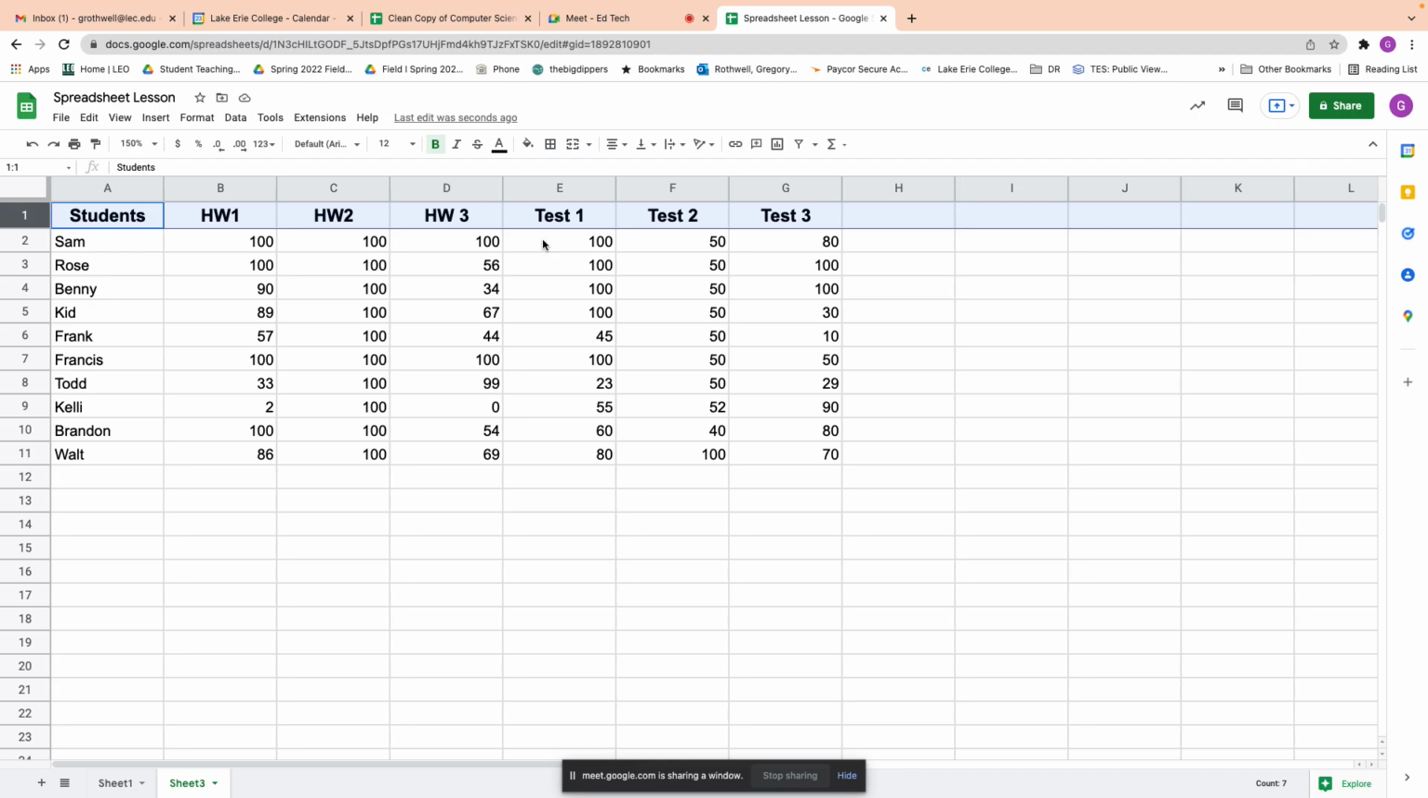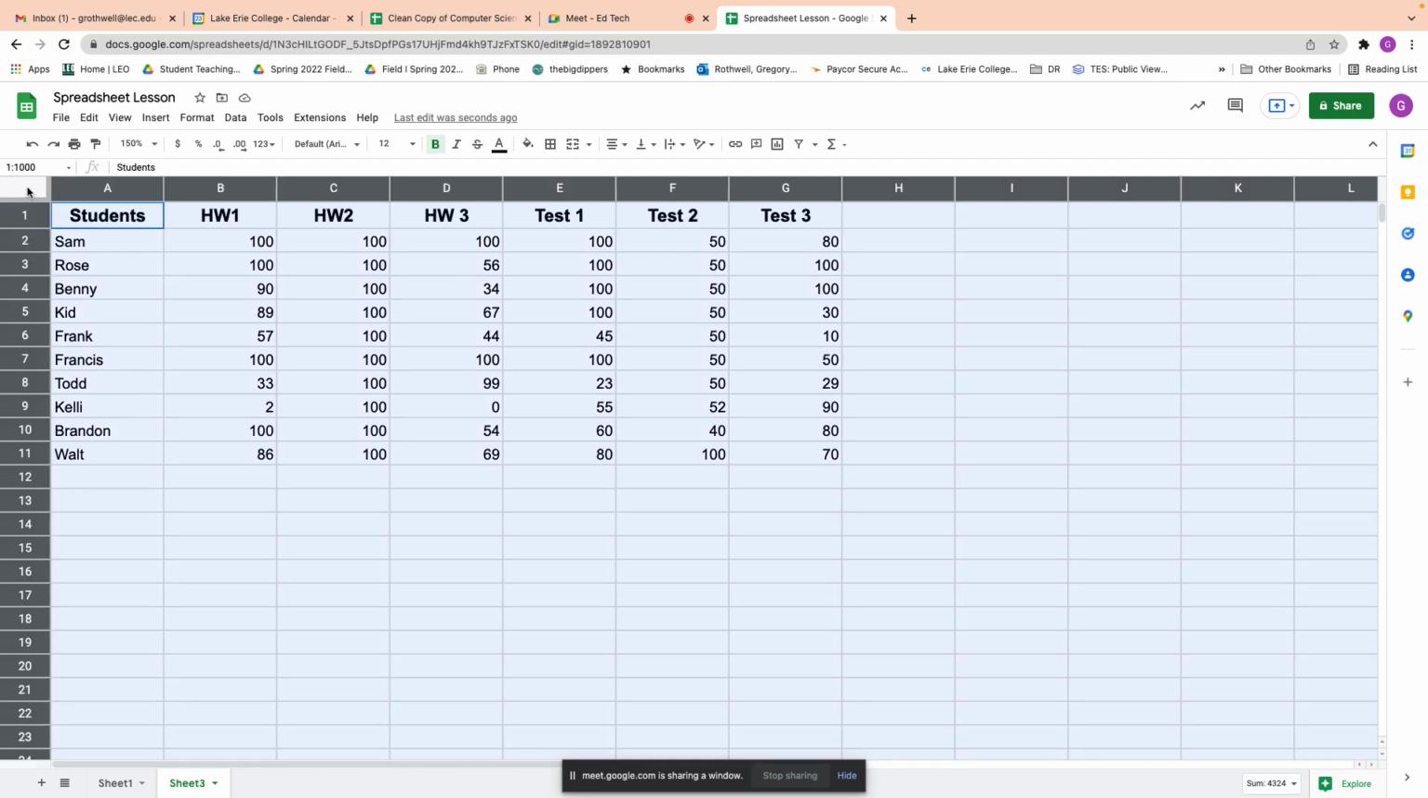Now, if you want all of your cells selected, you go over here in this little dead spot. There's nothing here between the A and the 1, rather. All you have to do is click that, and that's a select all, the whole spreadsheet. And you can go from there.